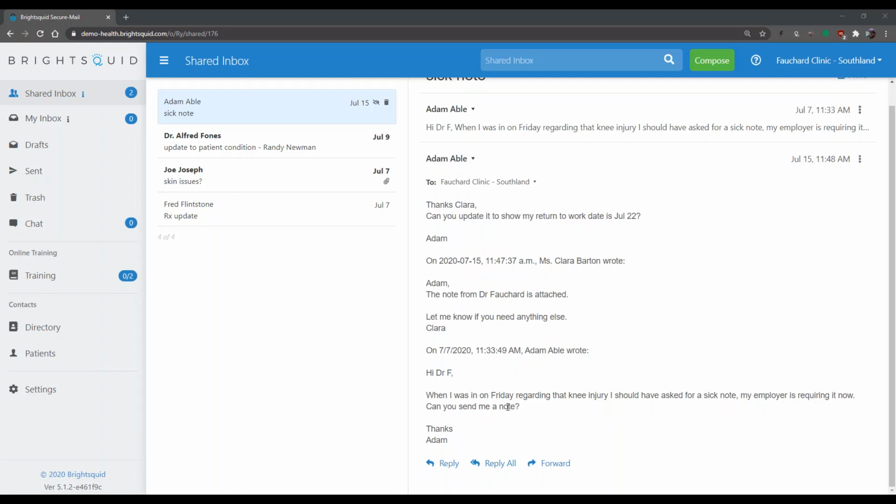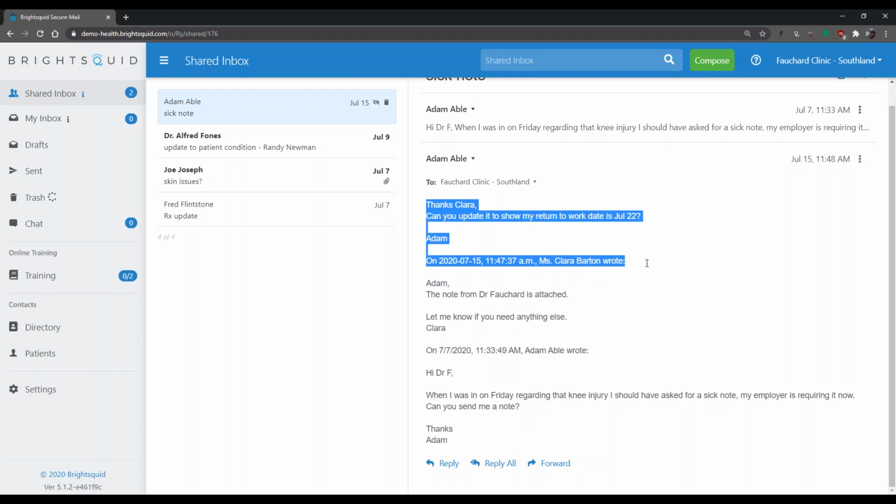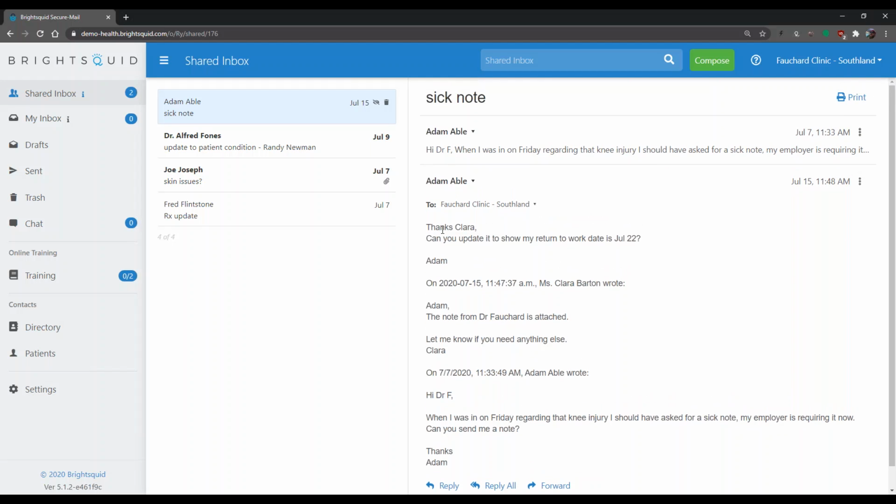And I can read from the bottom to the top where Adam says, "Hi, Dr. Fauchard. I was in on Friday, et cetera, et cetera. I need a sick note from my doctor so I can give it to my employer." And then a little while later, Clara writes, "Dear Adam, the note from Dr. Fauchard is attached. Let me show anything else." And then now Adam has replied to Clara saying, "Can you update it to show my work date? Return to work date is July 22nd."